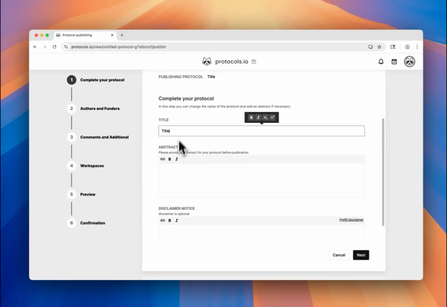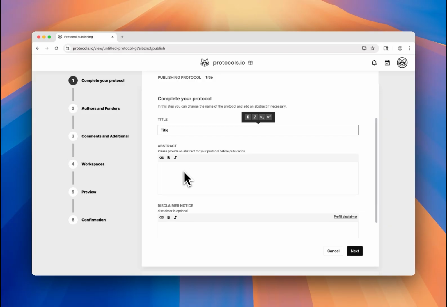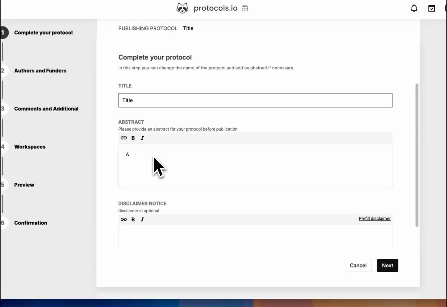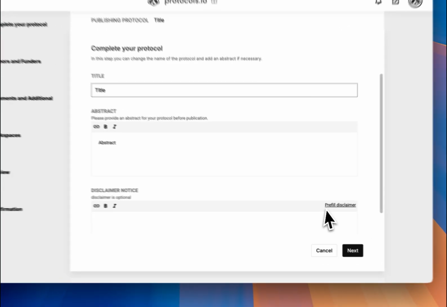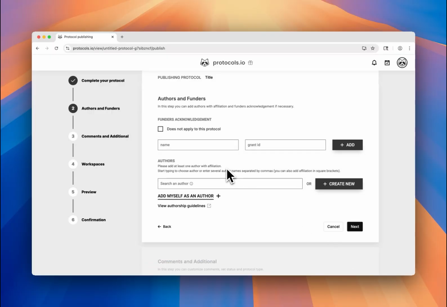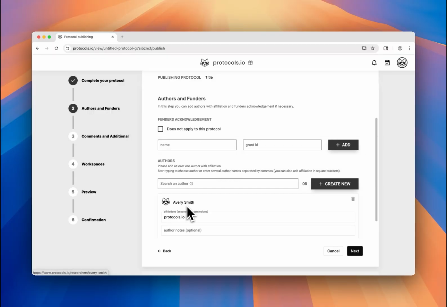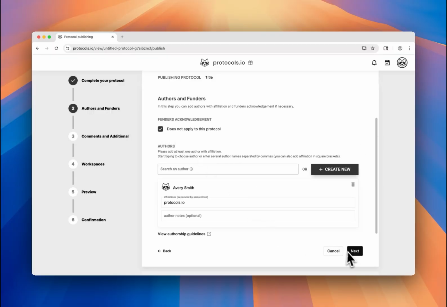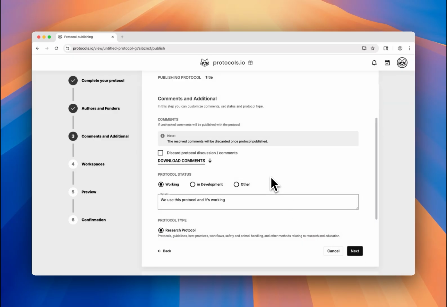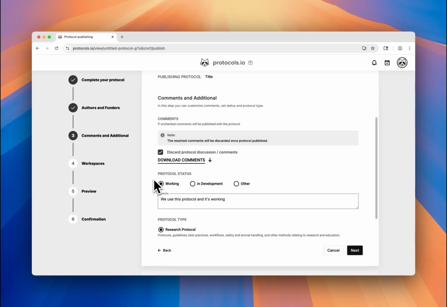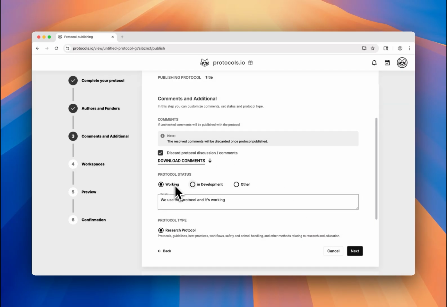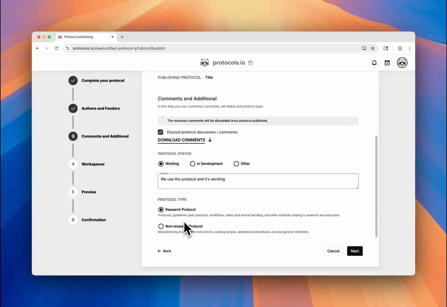First, add a title and abstract. A disclaimer is optional. On the next page, add the authors, their affiliations, and any funder acknowledgements. Next, choose whether to discard or keep comments. Set the status of the protocol, for example, working, in development, or another option. Then select the protocol type, research or non-research.